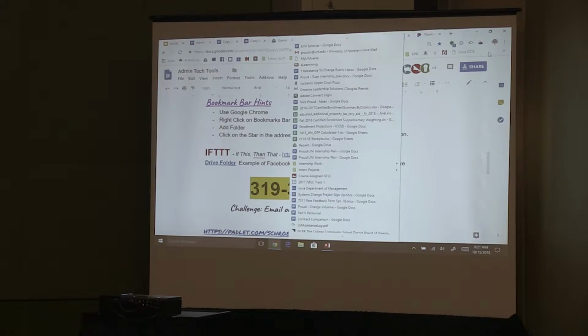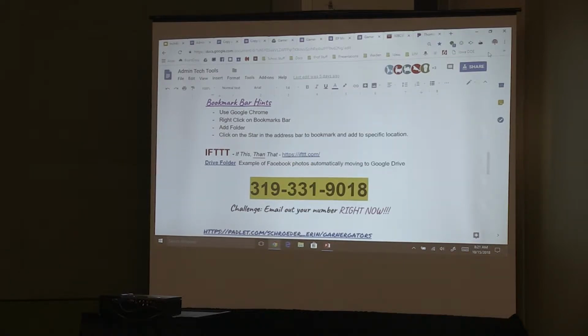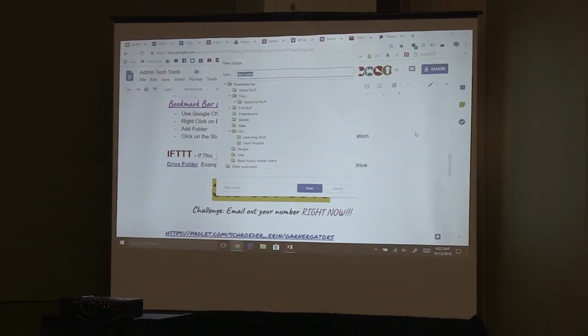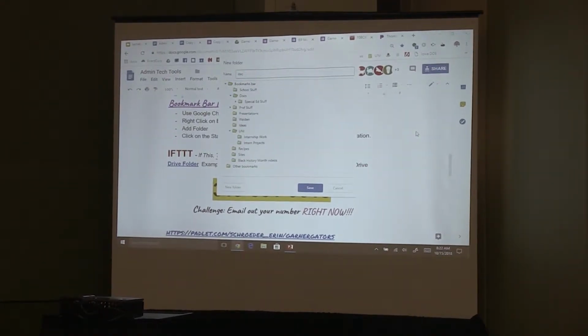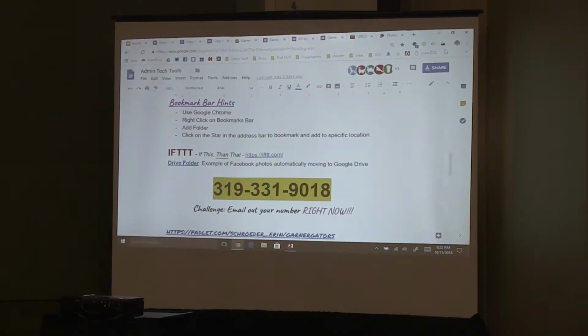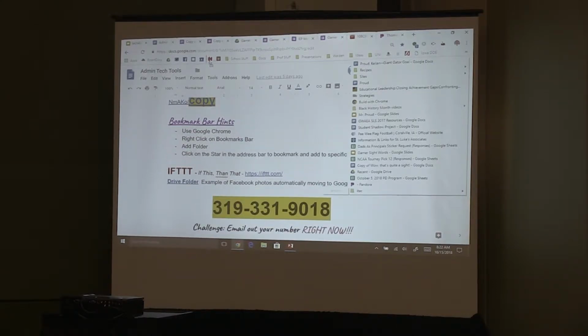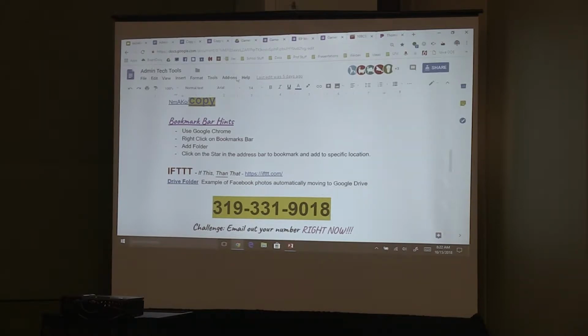So all you have to do, if you want to follow along and make one, you right click up in your bookmarks bar. It'll ask you if you want to add a folder. And I'll say I want to add a folder. And I can call that iTech. And I'm going to save it. Now, since I have too many, it pushed it all the way to the end here. But I can grab that, and I can drop it right here where I want it. See? So now I have a new folder.